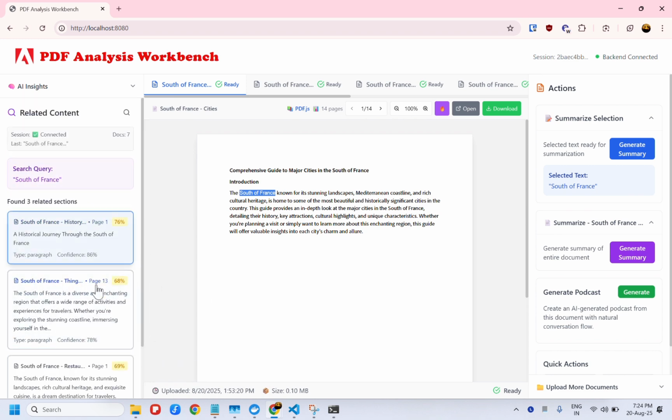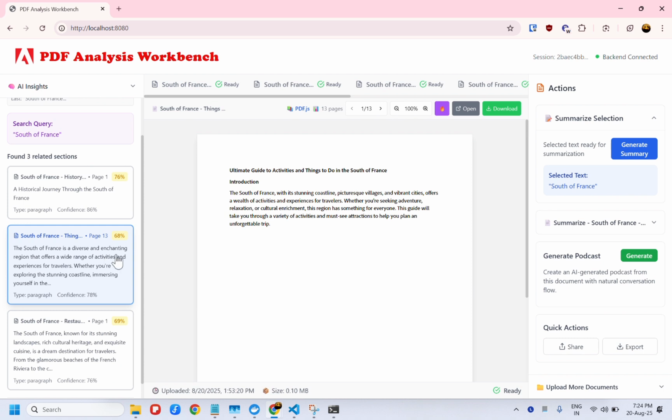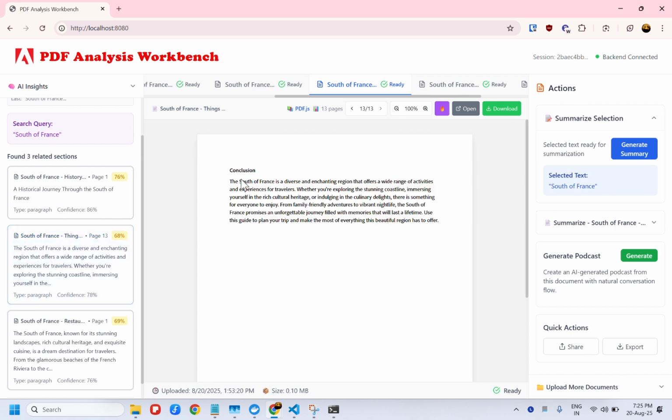So let's check this one out, page 13. Okay, so it was on a different document, right? Here I was browsing this document, and now I am on this one, ultimate activities. In the first click I went to the document. If I click it again, I can directly go to the paragraph or anything which was matching.